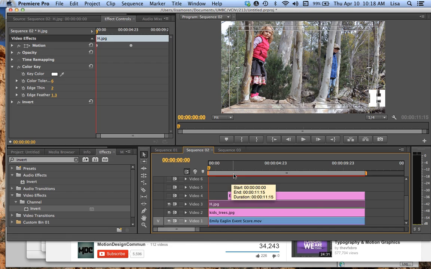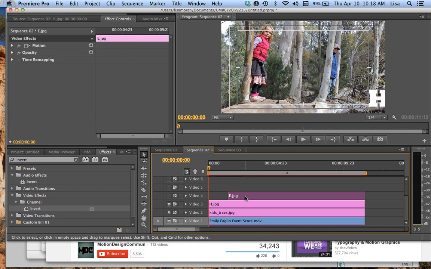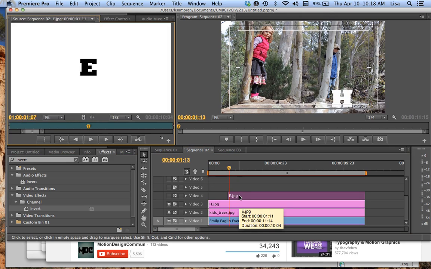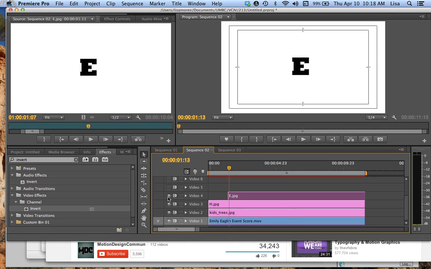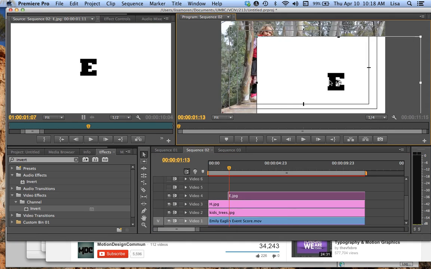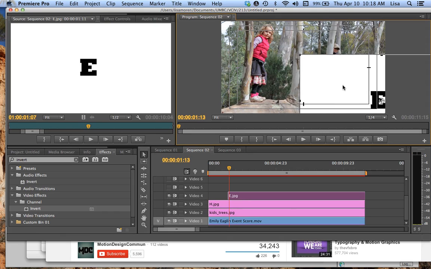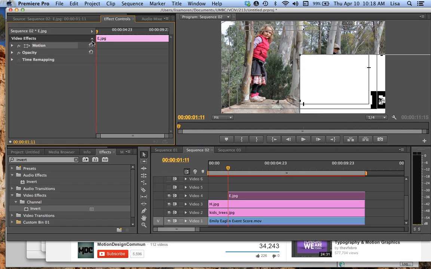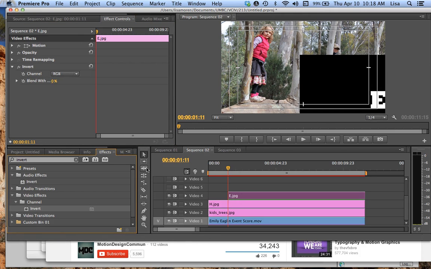The next thing I'm going to do is look at my E. I'm going to double click on it, pull up the effects, and do the exact same thing. Let's bring it up here so we can see it right there. And I'm going to pull it down here, and bring it here so that I'm at the edge. And I can also bring in the invert into here and click and drag it in here, and the color.